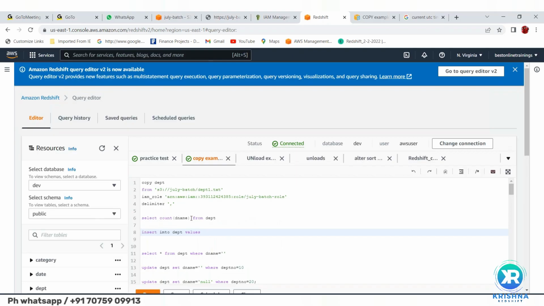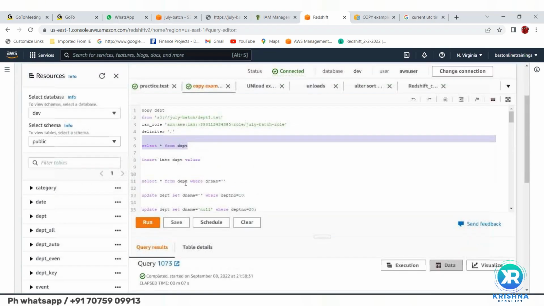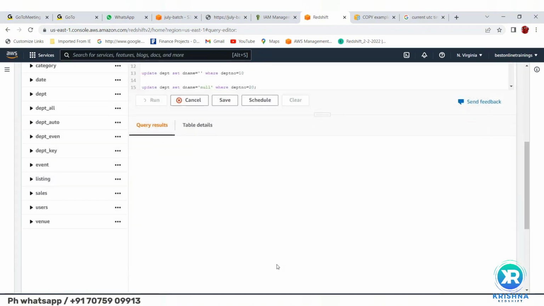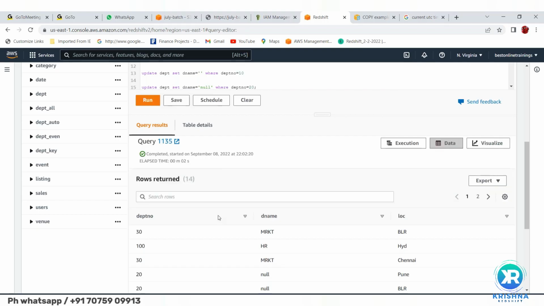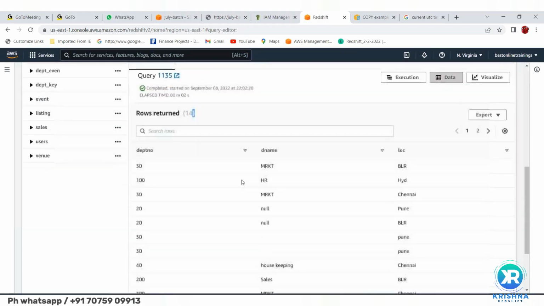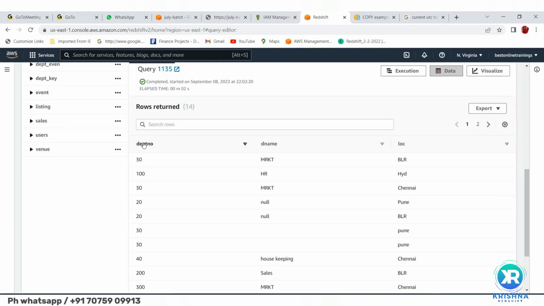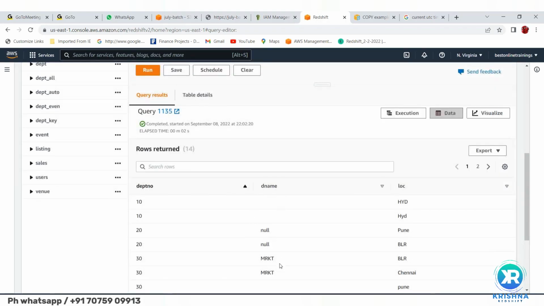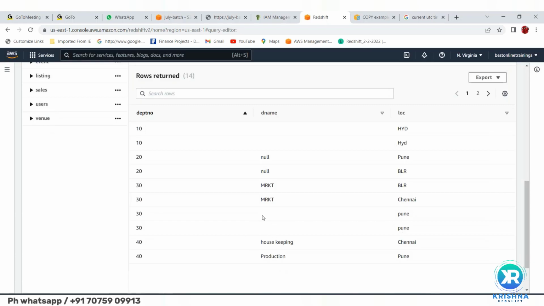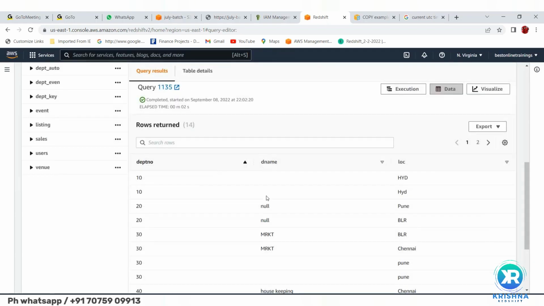I'll give select star from dpt. So you should get 14 records. See, 14. Okay, so two 10s, two 20s, three 30s. See here, three 30s, two 30s are blank here. And similarly, department number 10 also blank. That means these are null values. These two null values, these two null values.